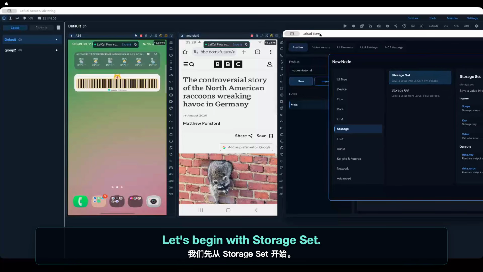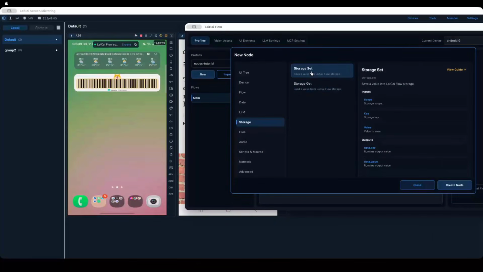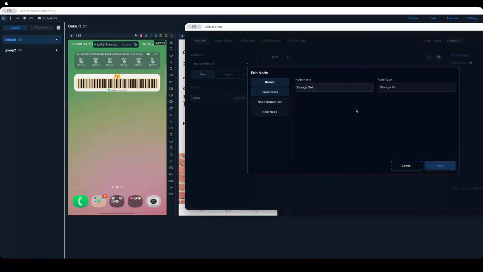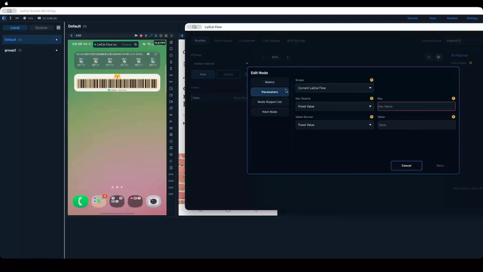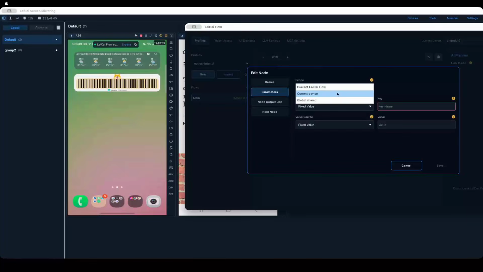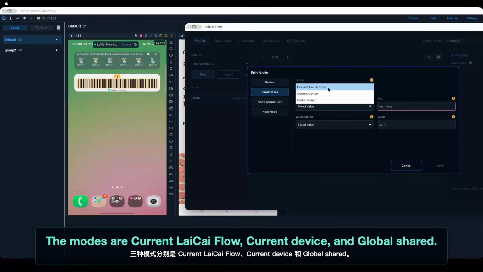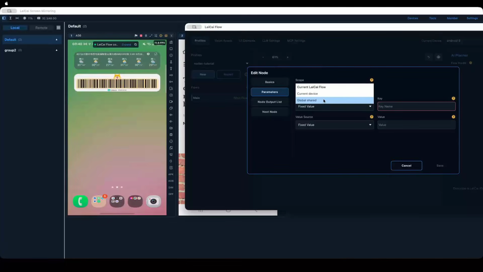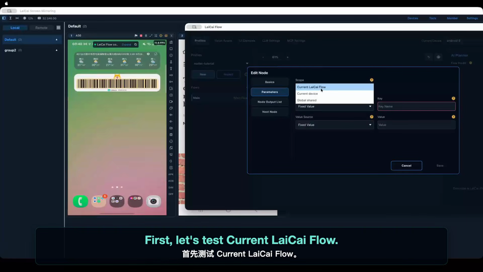Let's begin with Storage Set. Its scope setting is very important. We will test all three available modes. The modes are Current LaiCai Flow, Current Device, and Global Shared. First, let's test Current LaiCai Flow.